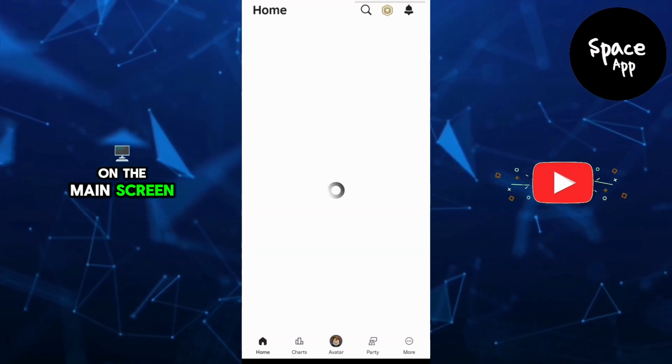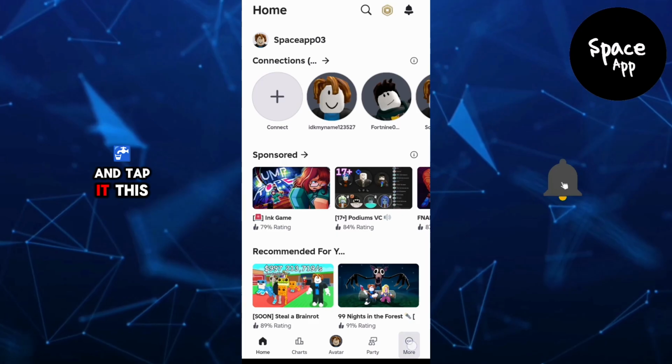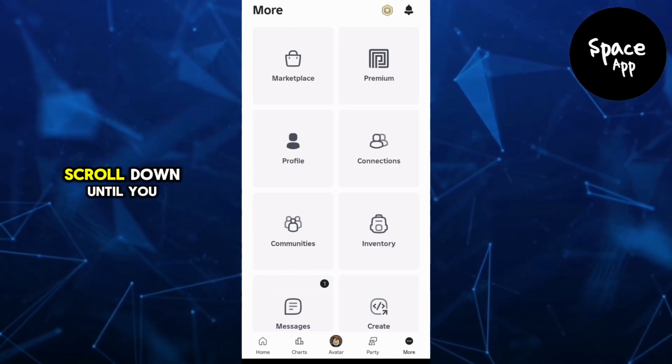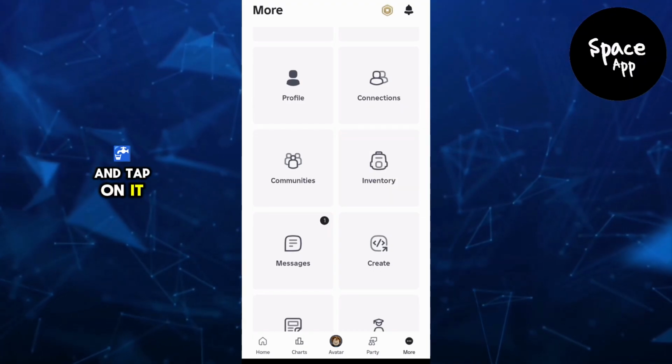On the main screen, look for the More button at the bottom right corner and tap it. This will open a menu with several options. Scroll down until you see the option labeled Create and tap on it.